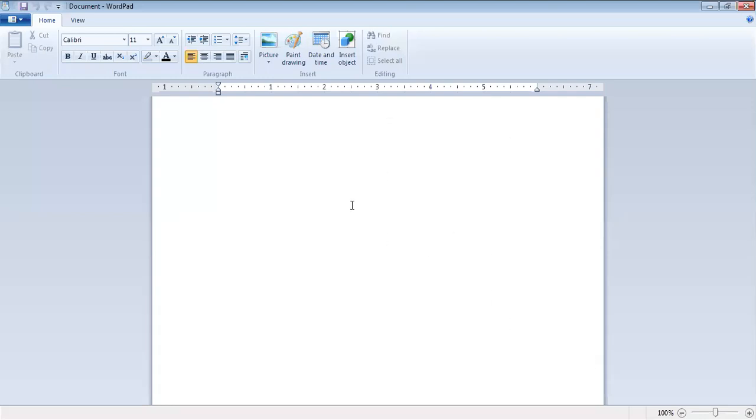I hope you can see my WordPad window. In this WordPad window, I just want to write something. For example, I have written, I love my students. Right now it is very small in size, plus its text color is black. I want to change the text color, plus I want to change the size of the text.